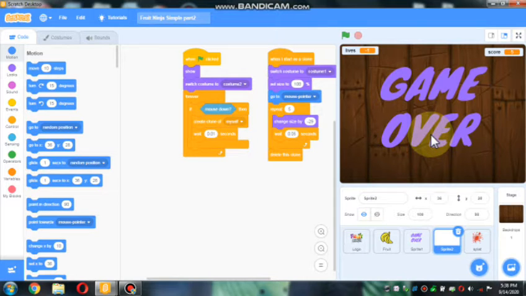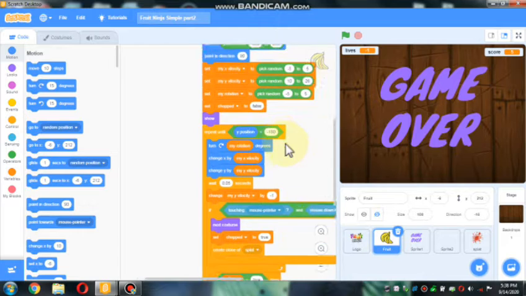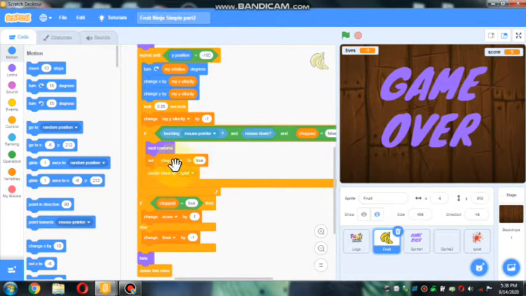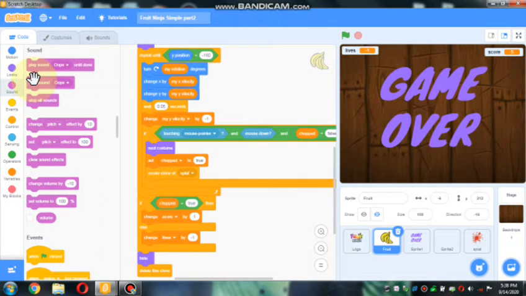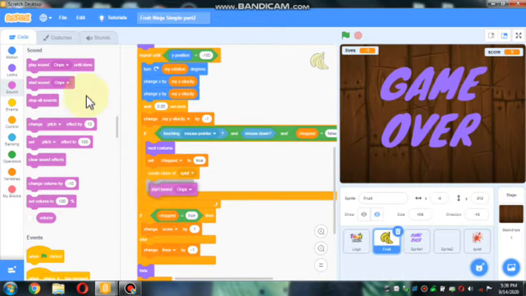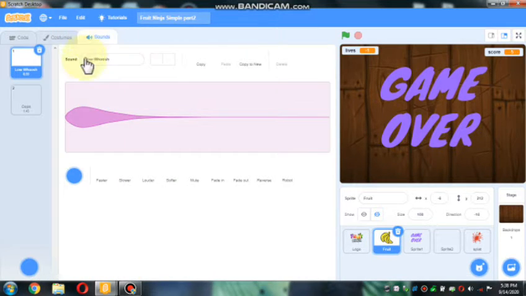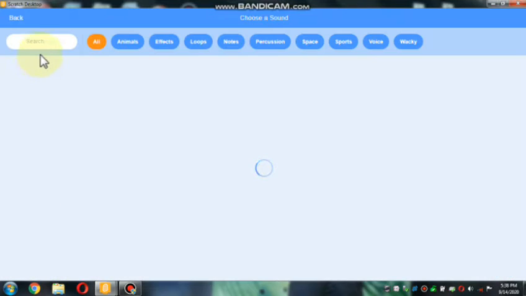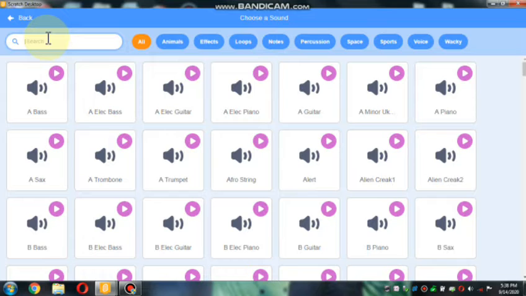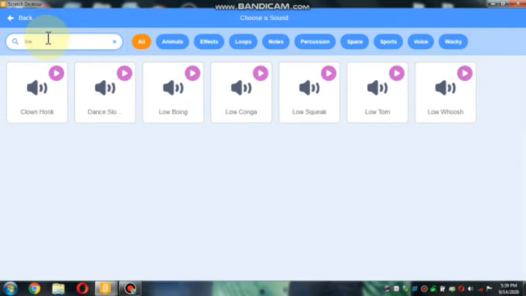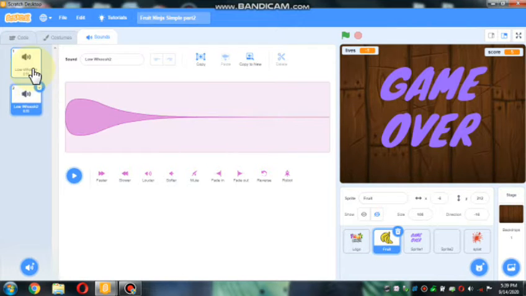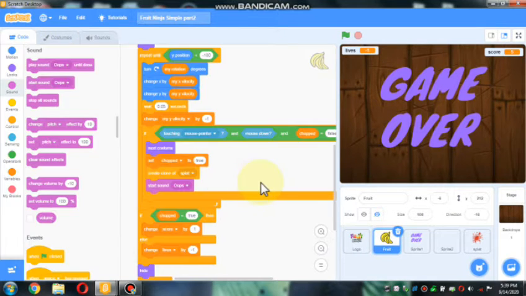So click on your fruit and go set chop to true, then create clone or splat. For that, let's start sound. We say the selector sound. Say like low. Okay, low whoosh. So let's play sound low whoosh.